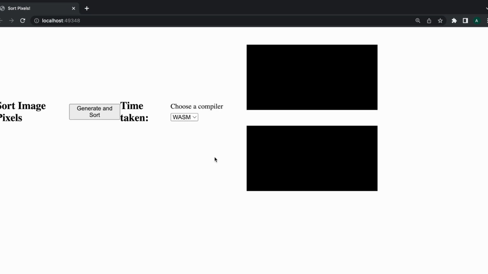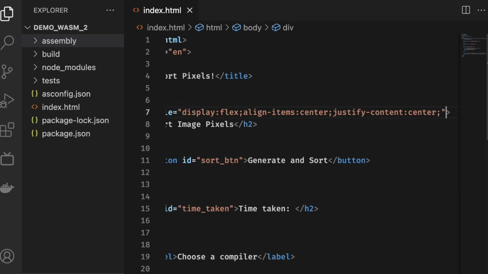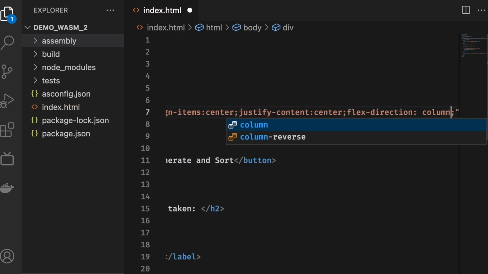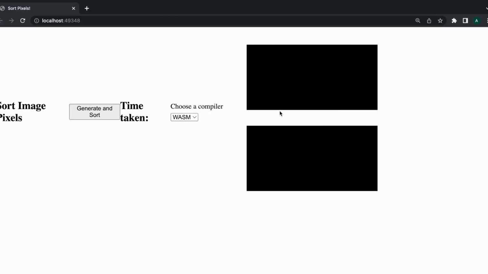It doesn't look good, and it seems like the items are arranging in a row pattern. So what we need to do here is just change the flex direction. Flex direction will be column, because for display flex it is row by default. So let's go ahead and run it now.